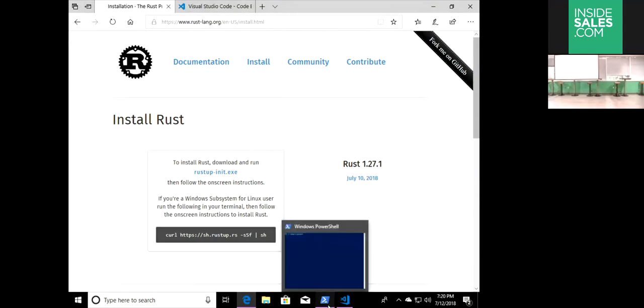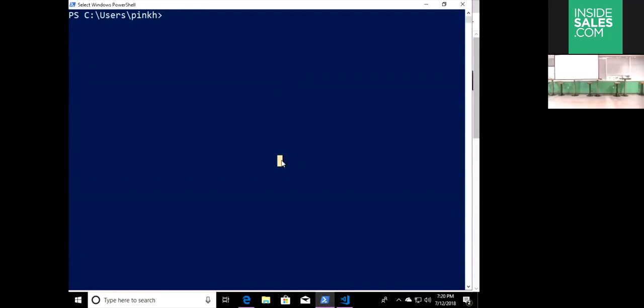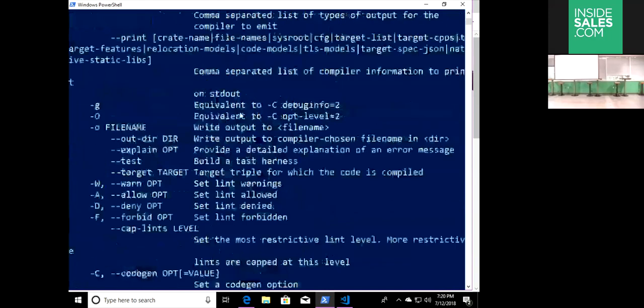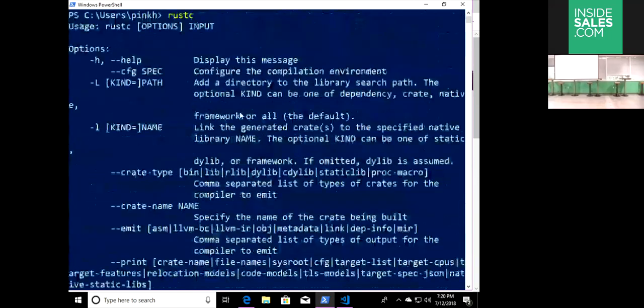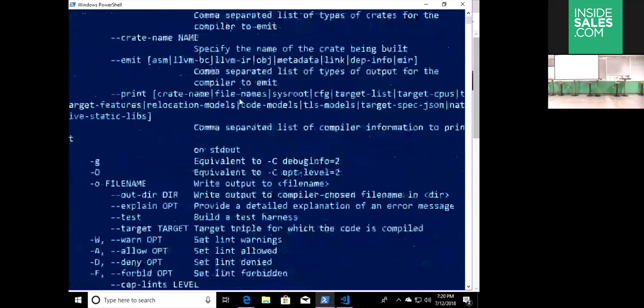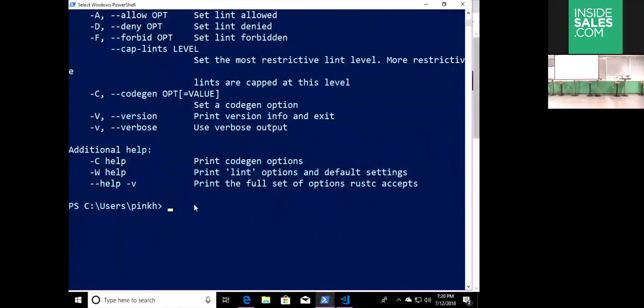After you do that, Rust is installed. I'm using PowerShell, so one way we could figure out if Rust is installed is to run rustc. That will show us that it's installed. This is the Rust compiler, equivalent to GCC. You can run rustc with a basic .rs file and make a super simple hello world program.